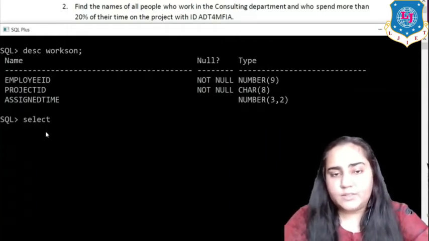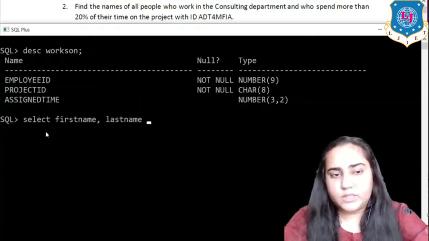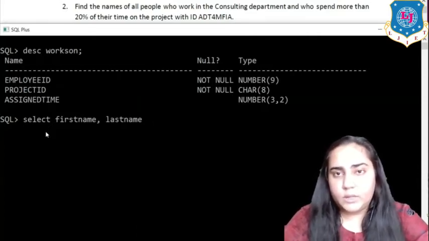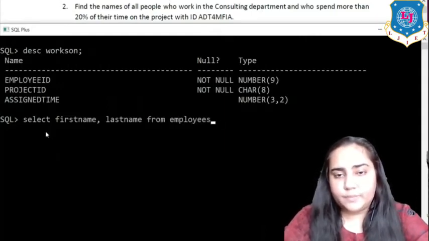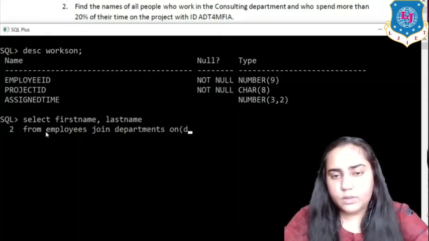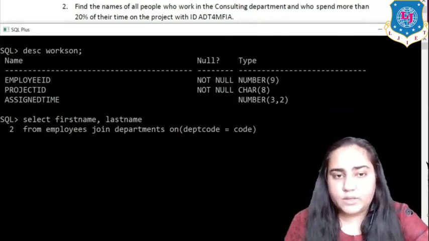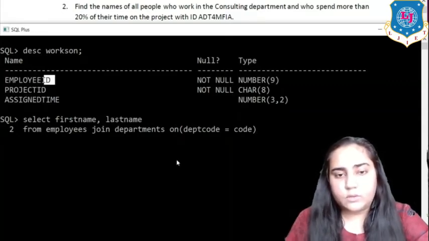So first, let's find all the employees from the consulting department. I'm going to select the first name and the last name from employees. Let's take that to the next line. So from employees join departments on, just as before, we are going to write dept code equal to code. Now, in order to get the assigned time and project ID, I need to include works on also.